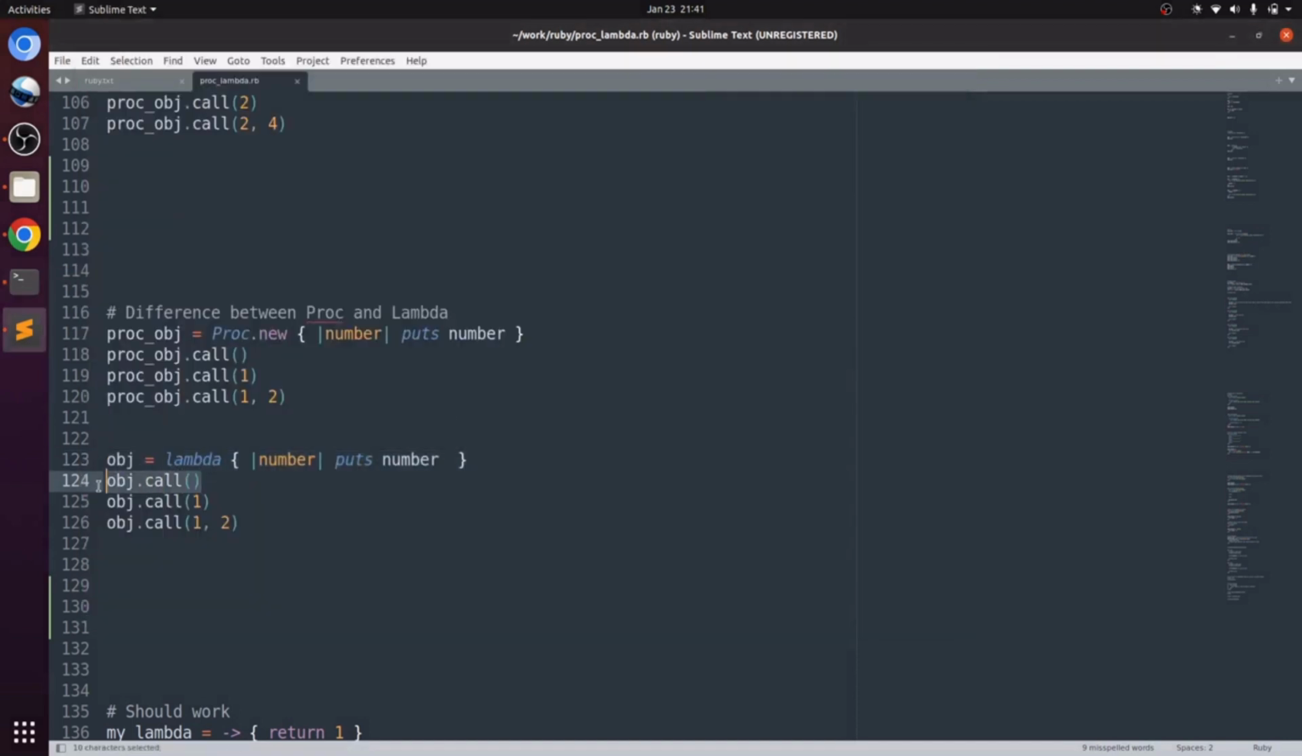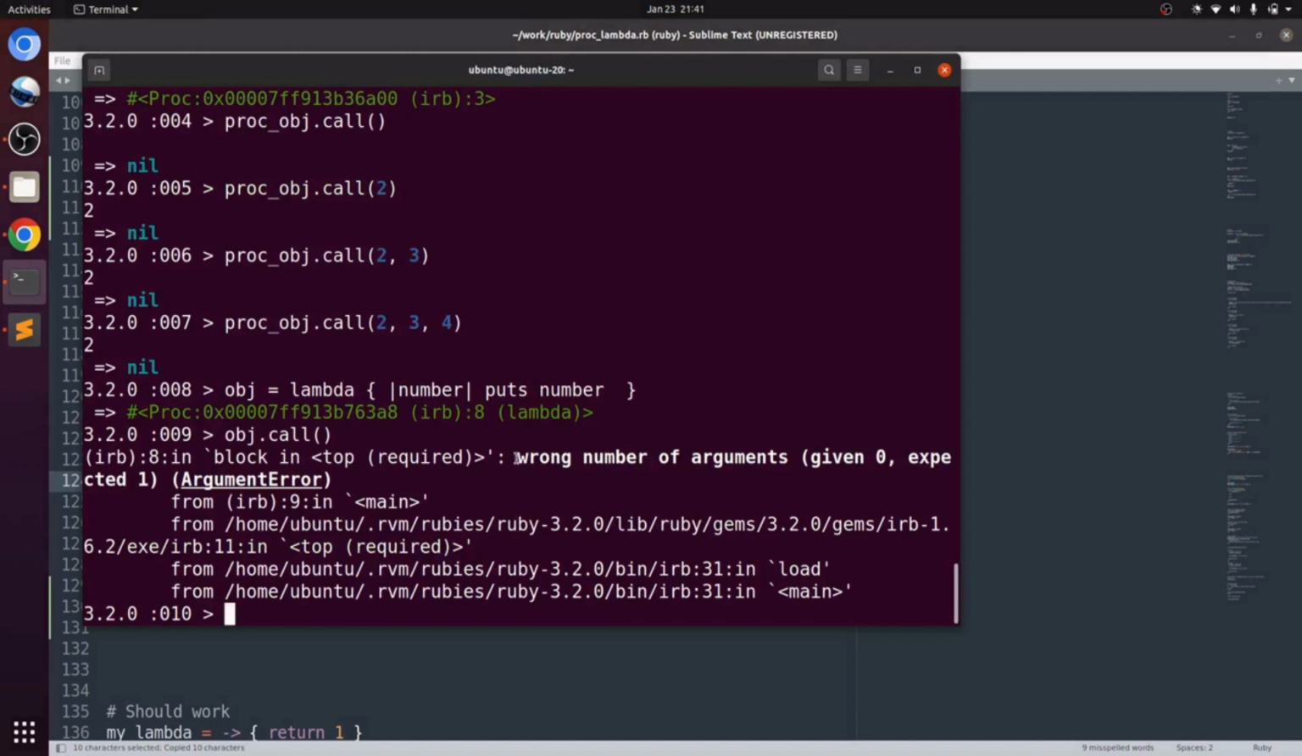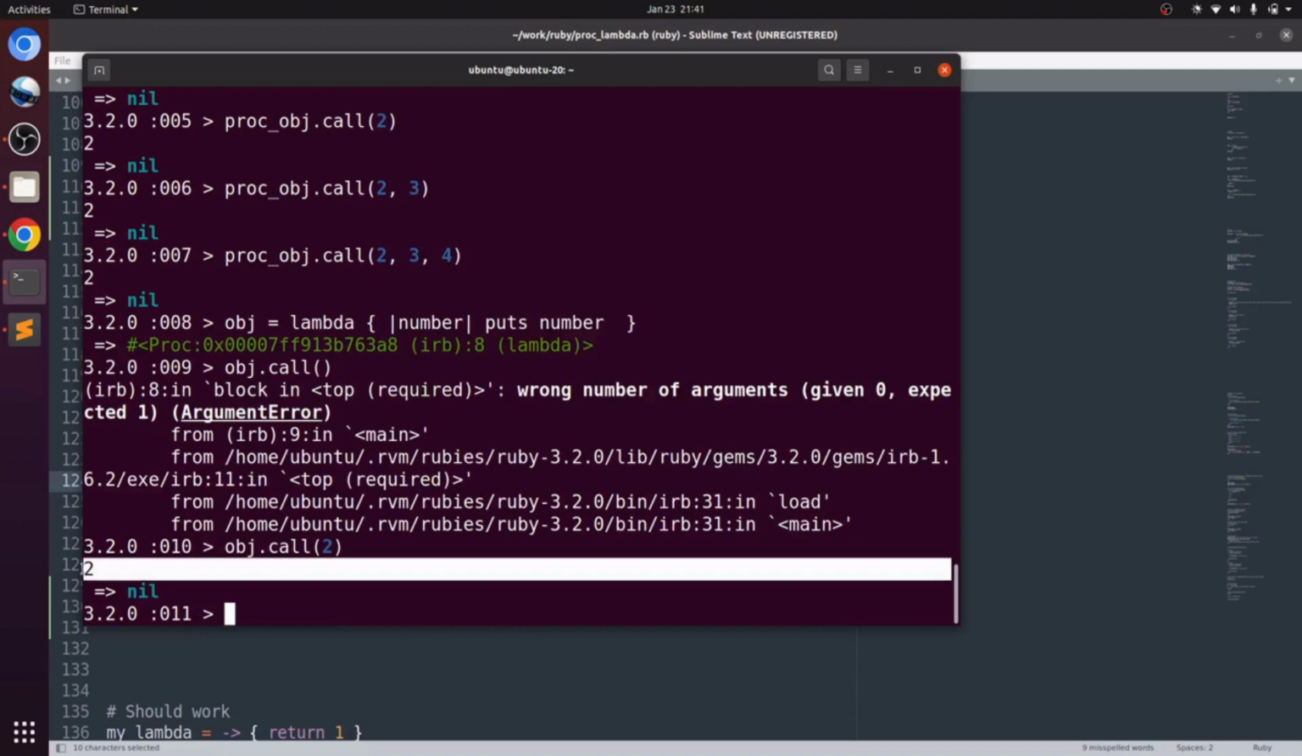Okay, now if I call this object without the argument, it will raise the error. Wrong number of arguments, given 0, because we haven't passed anything. Expected 1. It is expecting 1 argument. So that's why it has raised the argument error. If we pass 1 argument, it will work.